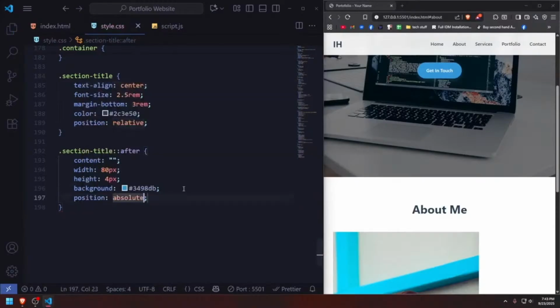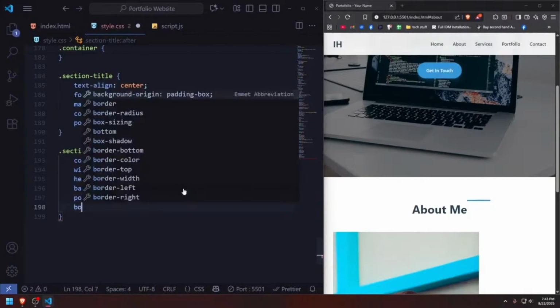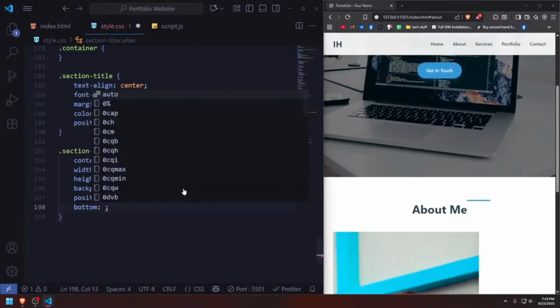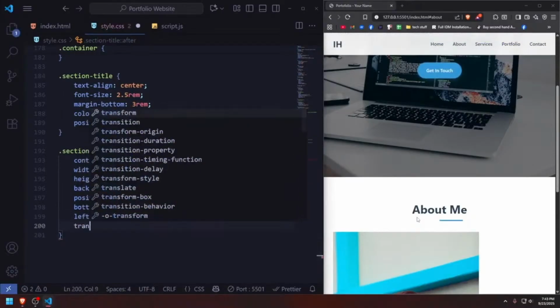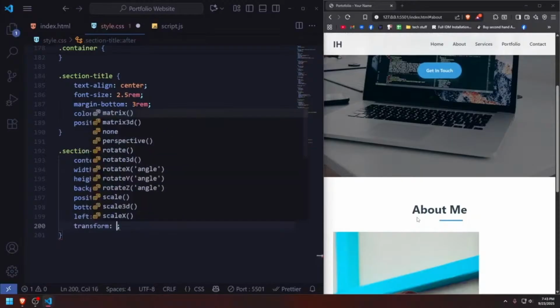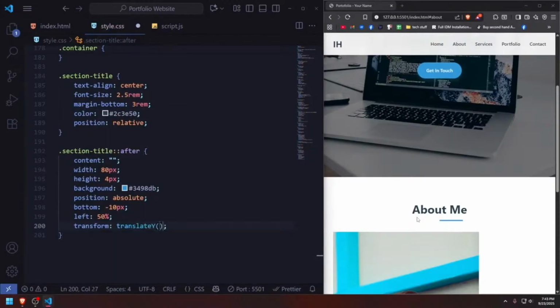Do position set to absolute and do bottom to around negative 10 pixels. You see this line right here, we're basically trying to make that come to center. And to do that, I'm just going to do left 50%, and now that we have done that, I'm basically going to transform and translate it 50% on the middle, and not Y actually, X, and there we go.